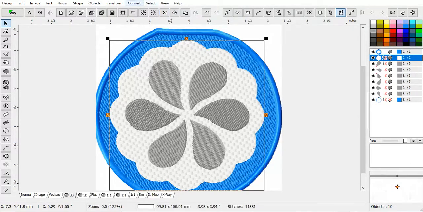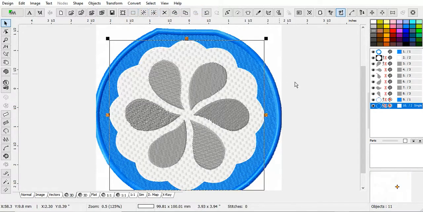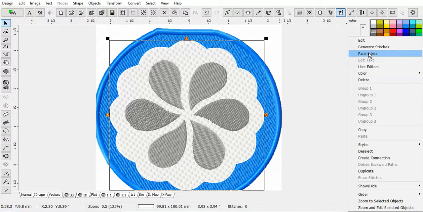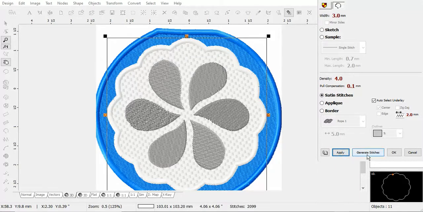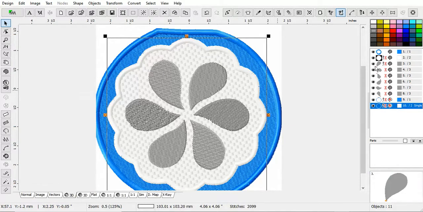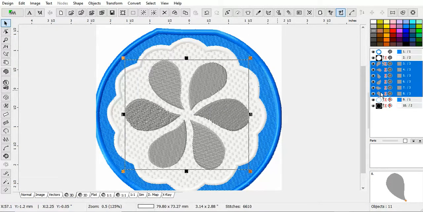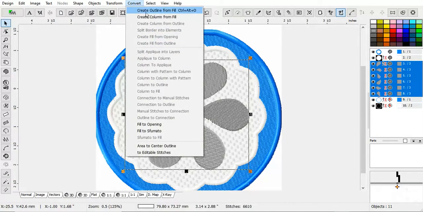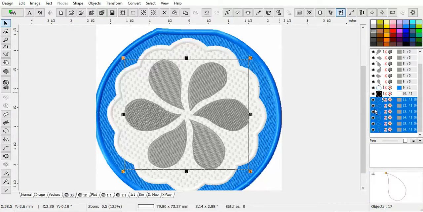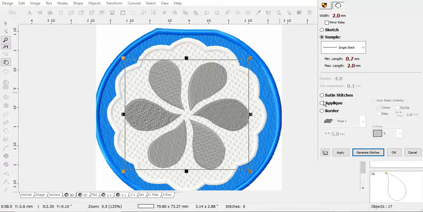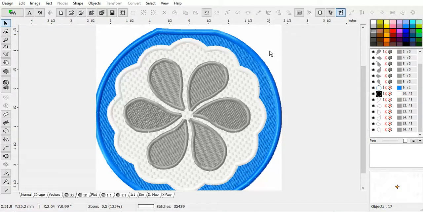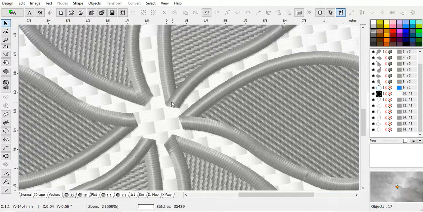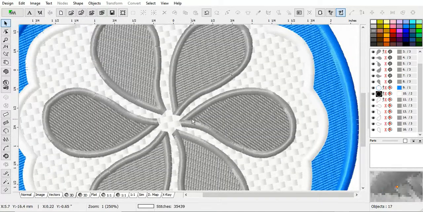We can tell it to create an outline from the fill. Then we can go in and change the parameters of the outline to satin stitches. Let's make this one 3. And then we could select all of these at once, convert, create outline from fill. We can click on them, change the parameters to 2.0 satin stitches. And there we go. Now, I don't like these blunt tips on these petals.